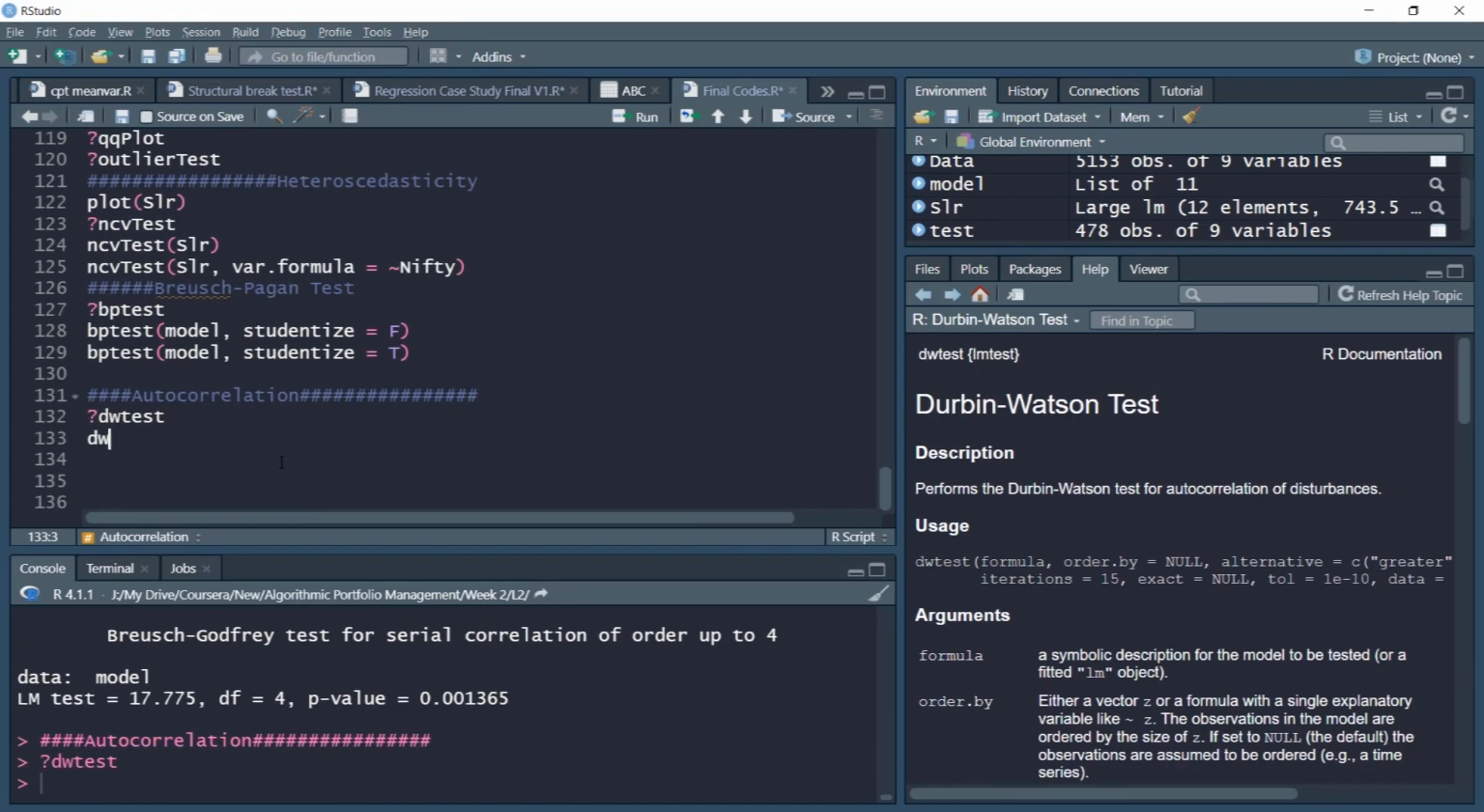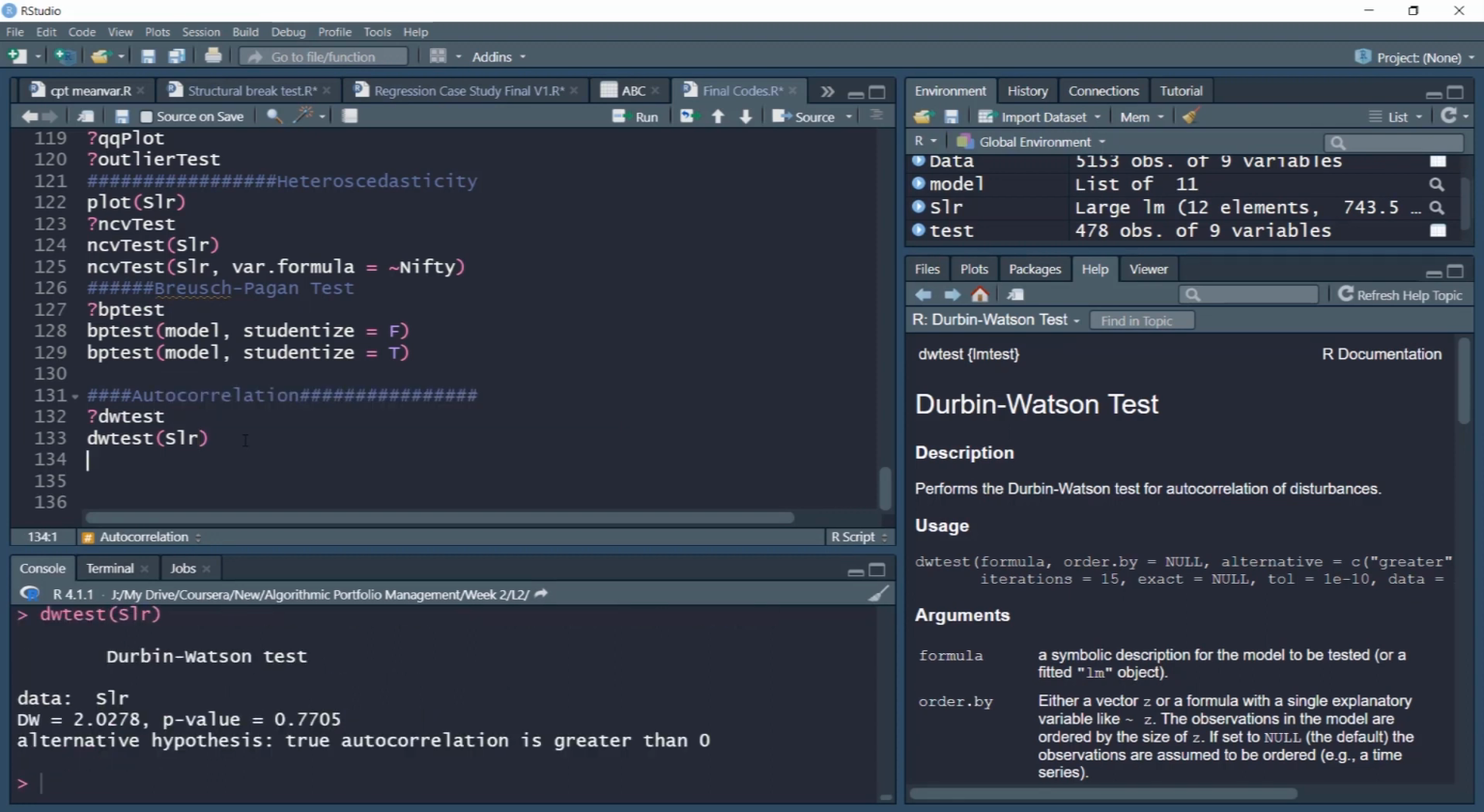Let's implement this dwtest command, the Durbin-Watson test. While implementing the dwtest command, we need to supply it with the fitted object, which is SLR. Recall the object is SLR. If I run this command, notice that we get a very high p-value, which means it is not significant, and the DW statistic is close to 2. So we are not able to reject the null based on this p-value. That means as per this test, we have zero autocorrelation.